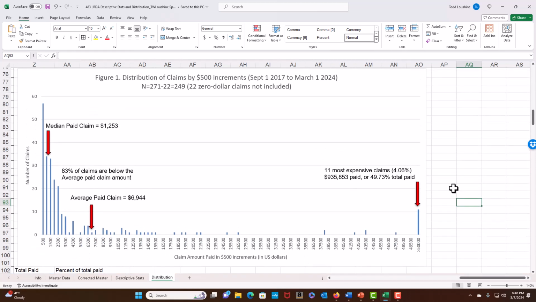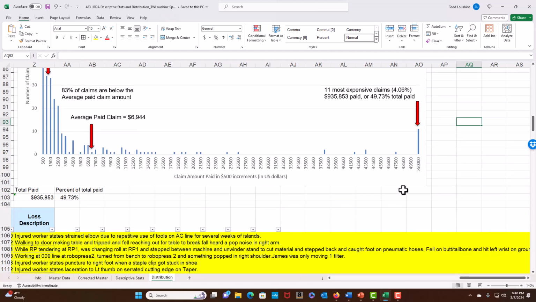What did we learn? That 50% of the claims are below this point. 83% of the claims are below the average. We have 11 claims, which are just 4% of the total. They represent almost 50% of all the claims paid. What did we learn? There's a lot of value in frequency but low severity versus high severity, low frequency. And that's the Pareto principle, kind of, right? All right. Not really. No, forget what I just said. Scratch that. We're at 38 minutes. Let's get to the assignment.